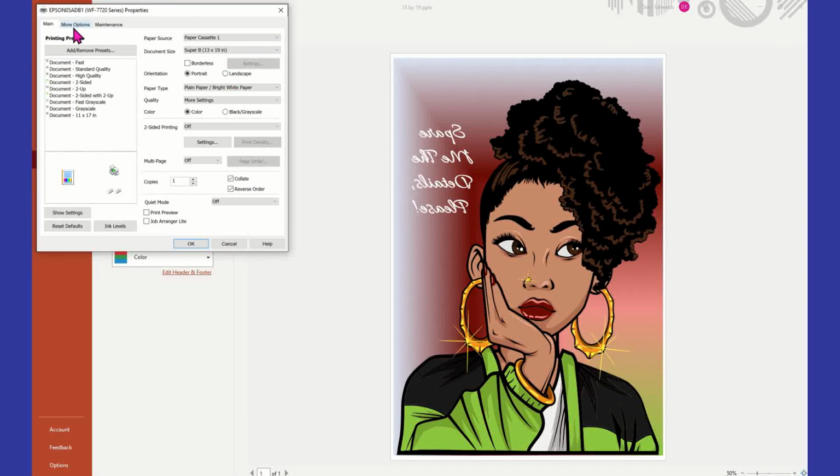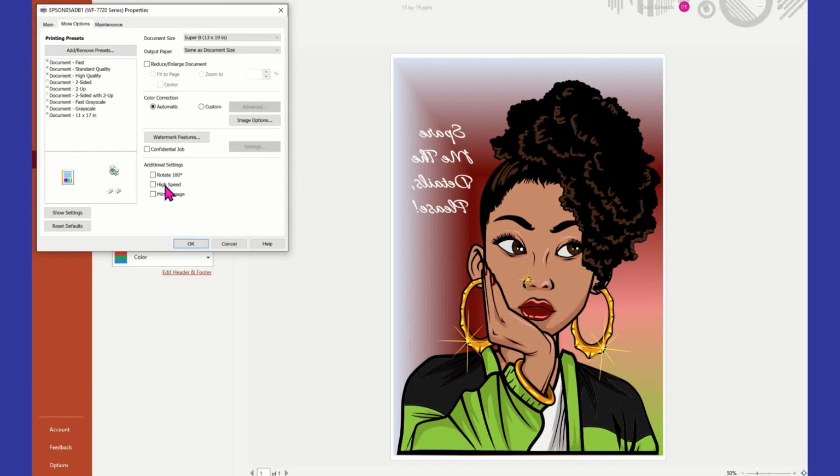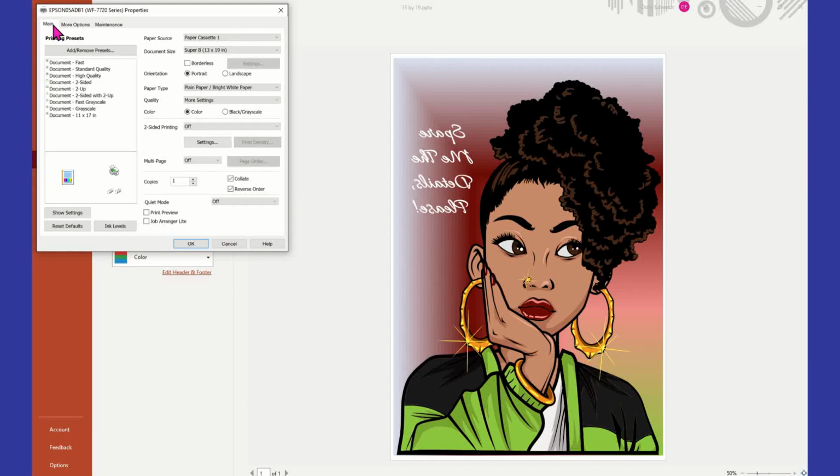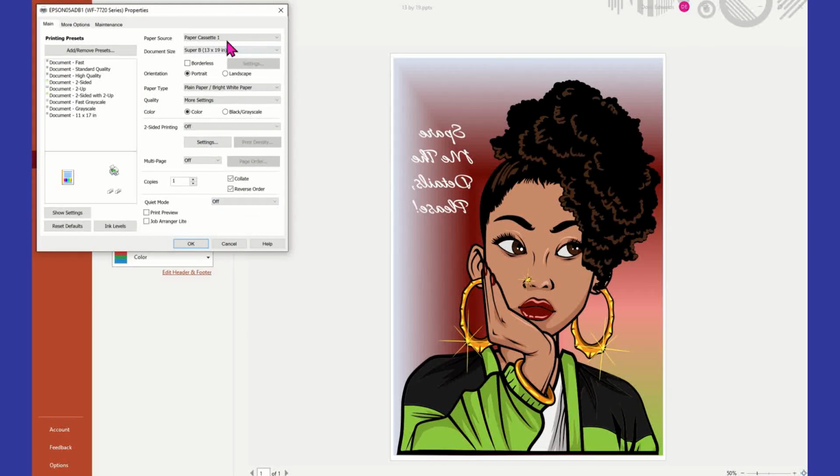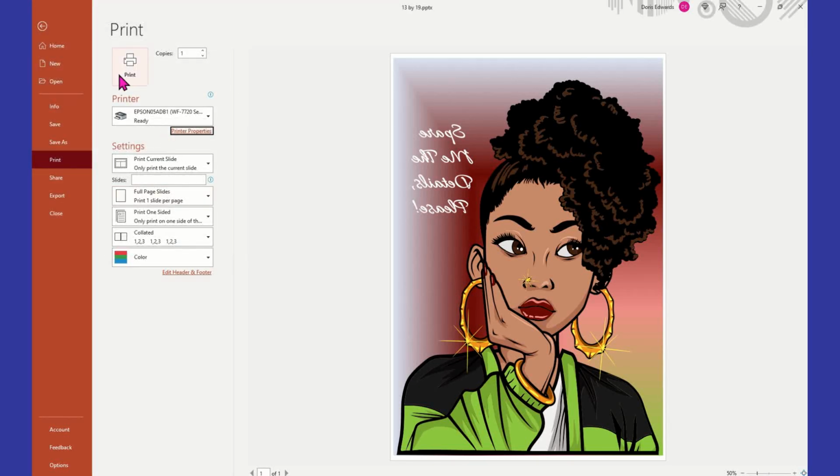And then I'm going to go, you have 3 tabs here: main, more options, and maintenance. I'm going to select more options, and you want to make sure you deselect high speed. Sometimes you end up with lines in your image, that's why. So you want to make sure that you remove high speed, and that on your quality settings here, you change that to quality. Once you get those things done, everything else is good. You hit OK, and you're ready to click on print.